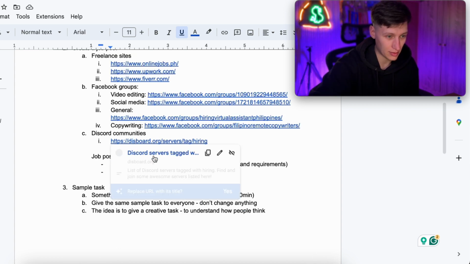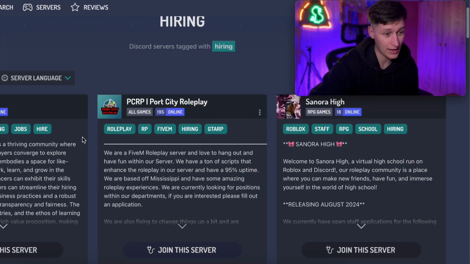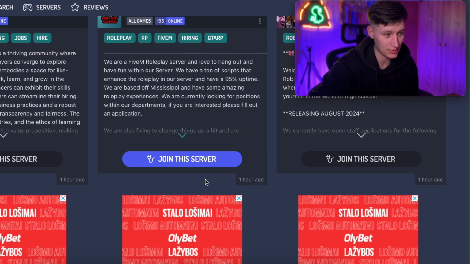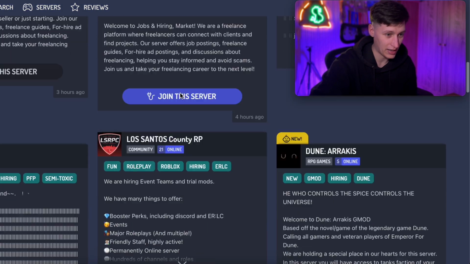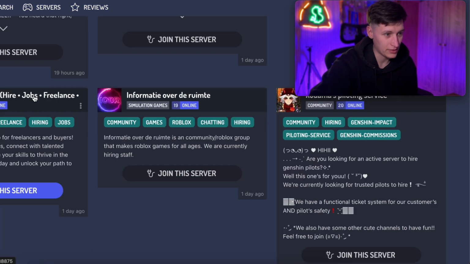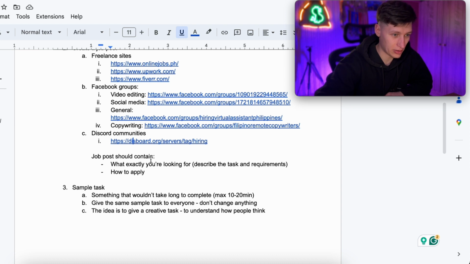And then there is another option for Discord. I haven't tried this myself, but I think this is a nice option as well, because there are Discord servers for hiring. For example, Director Freelance, Hire Jobs Freelance. So for example, this one, right? These are a couple of options that you have.